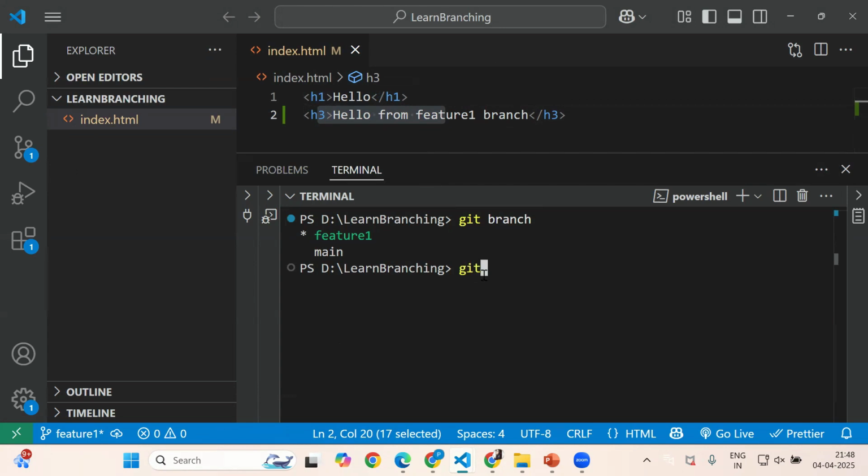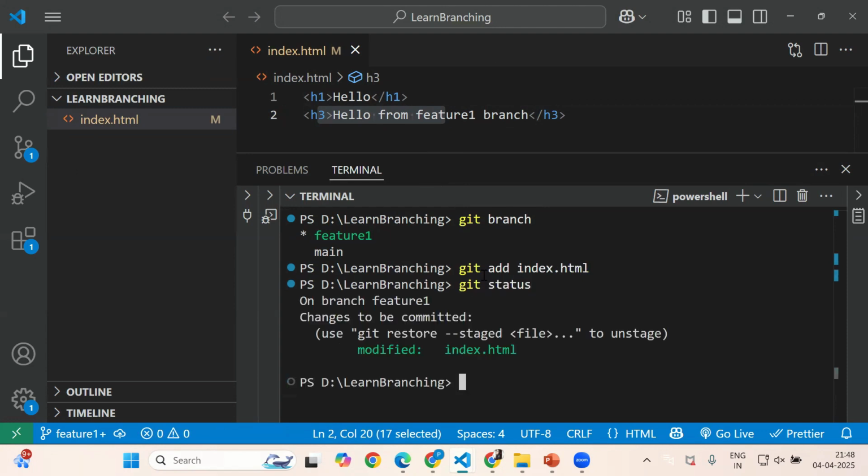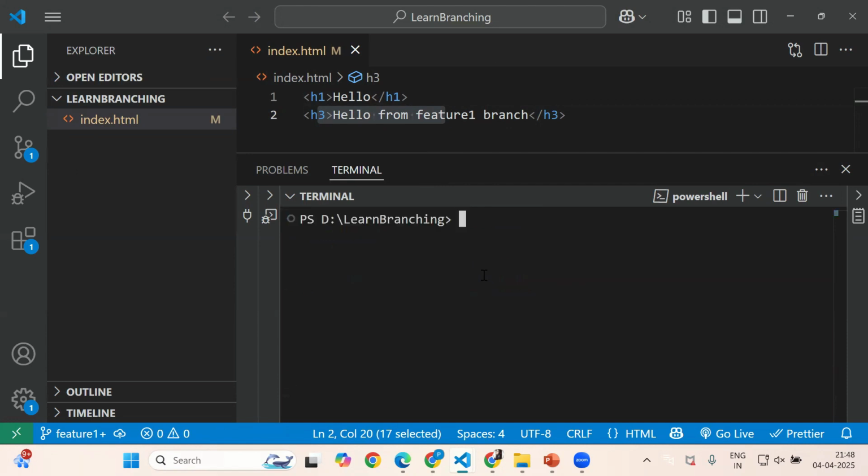So now let's add it to the staging. Git add index.html. So we have added it to the staging. You can check the status also, git status. So you can check it is ready to commit. So I will clear this.